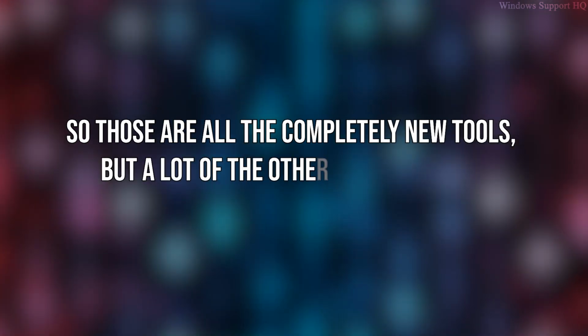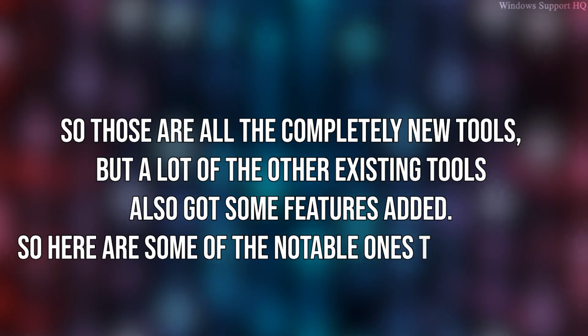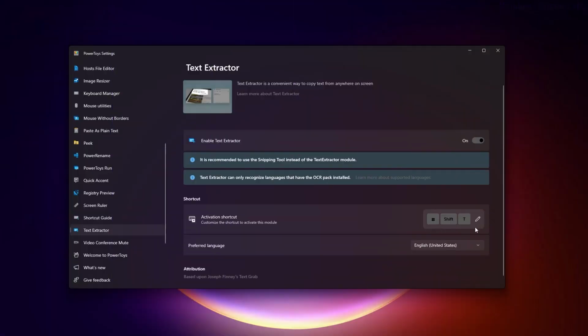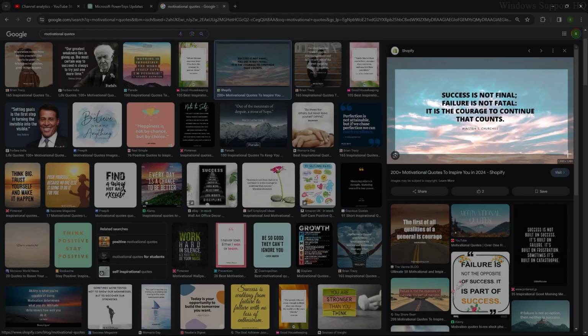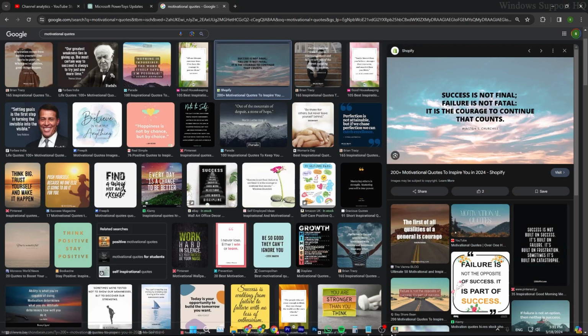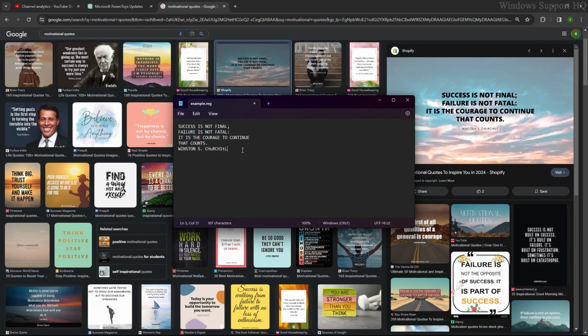So those are all the completely new tools, but a lot of the other existing tools also got some features added. So here are some of the notable ones that I noticed. The Text Extractor tool, one of my personal favorites. It lets you snip a certain section of a picture that contains text, and you can then easily extract the text. This text sits on your clipboard, allowing you to paste it into your Notepad or Microsoft Word.